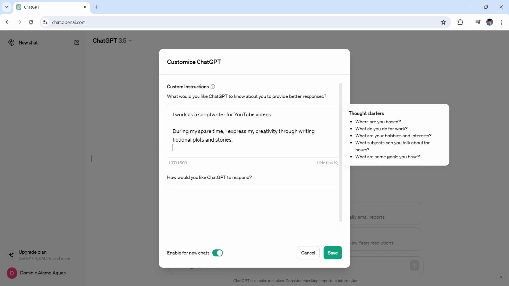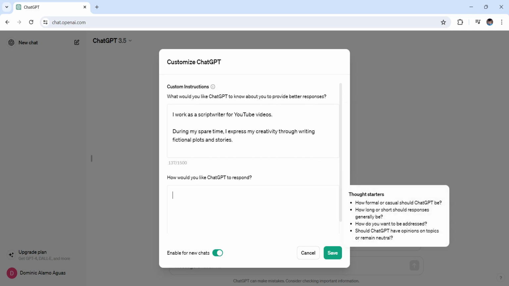Now, with the second text box here, it all depends on what the tone and structure is that modifies ChatGPT's response. So here's what I typed. This one, the style should be in table format.